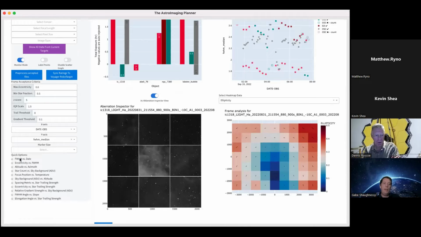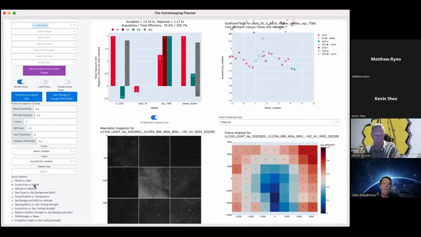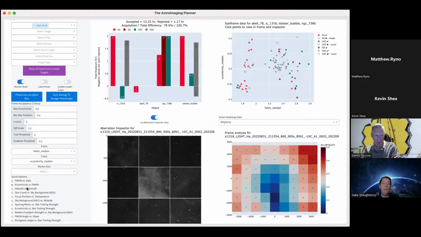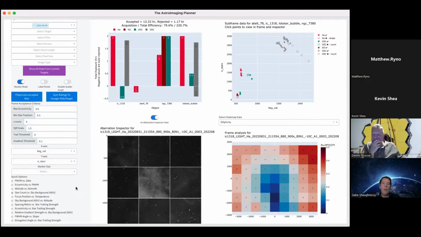We also have presets, quick options here, like full width half max versus date. These are all for these plots over here versus eccentricity. If your image acquisition program reports altitude and azimuth in the FITS header, you can show the object azimuth along here and then the altitude along here. Star count versus sky background. These are quick views that are kind of interesting to see.